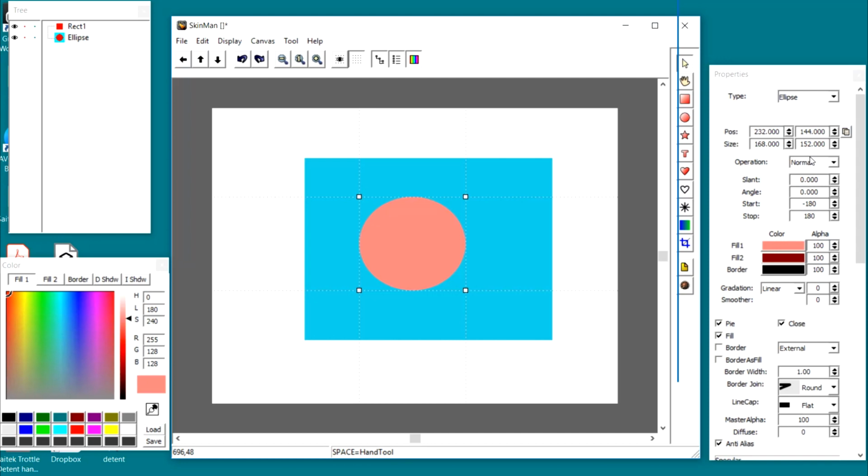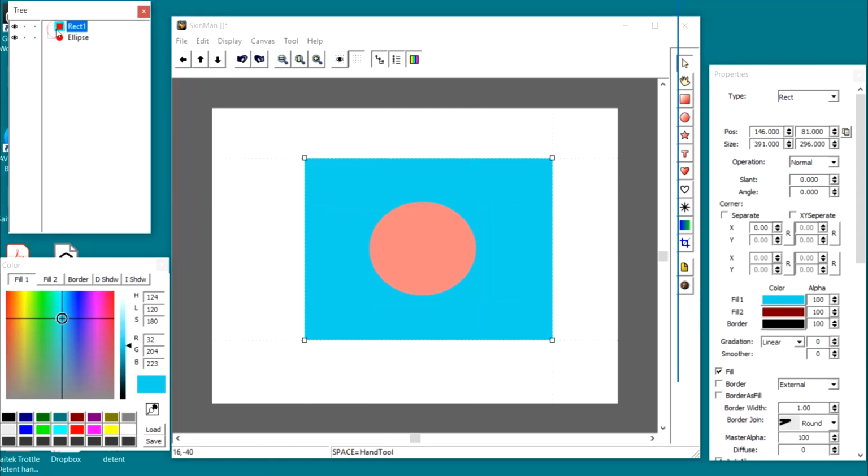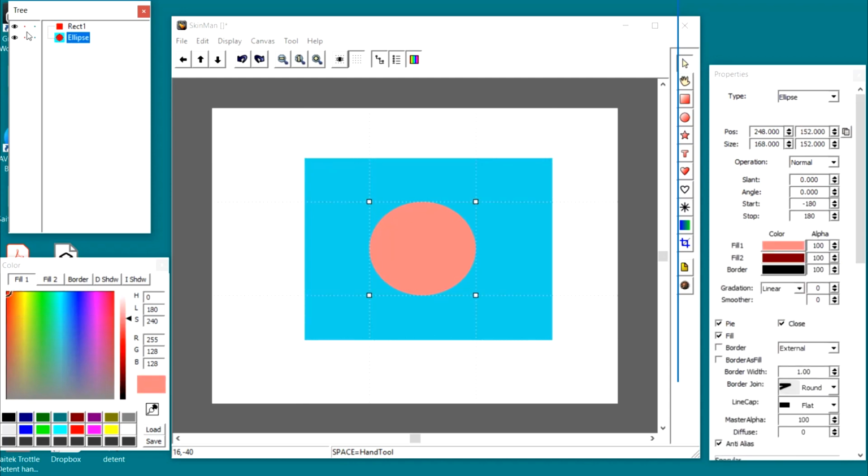Now come back over to the properties, and you can see we have normal as the operation for both of these objects. I'll click on the rectangle. You can see normal. Now if I drag this, one other thing I'll show you before I drag that. Let's look at this second option. You can see I can hide and show any of these things just by clicking the little eye there.